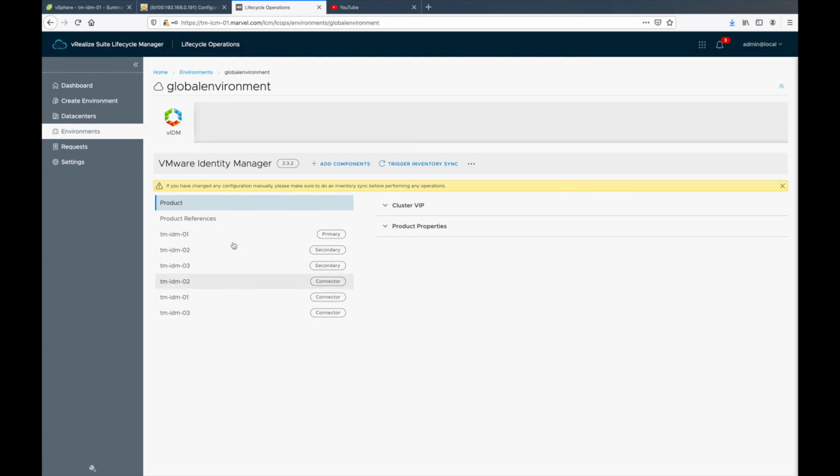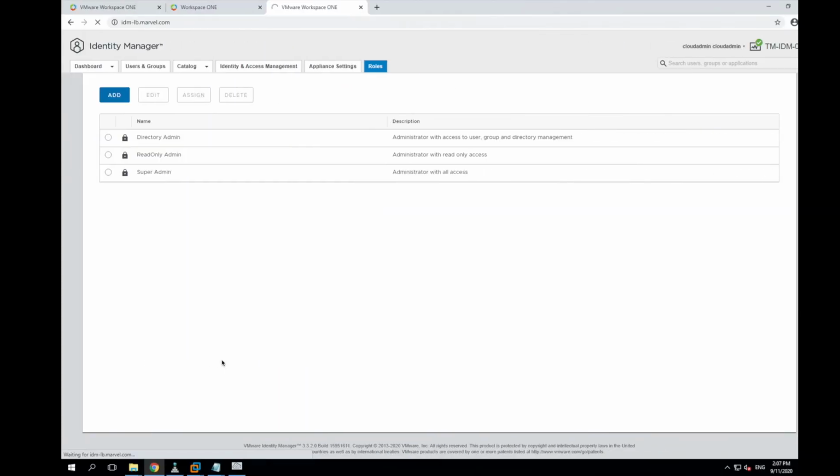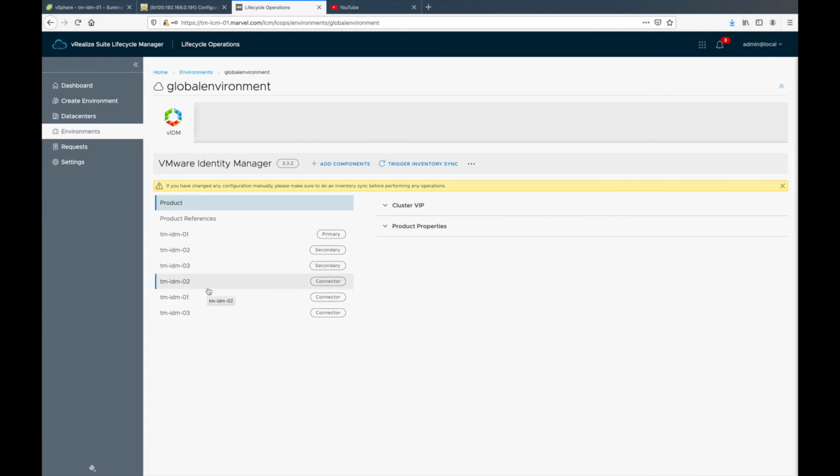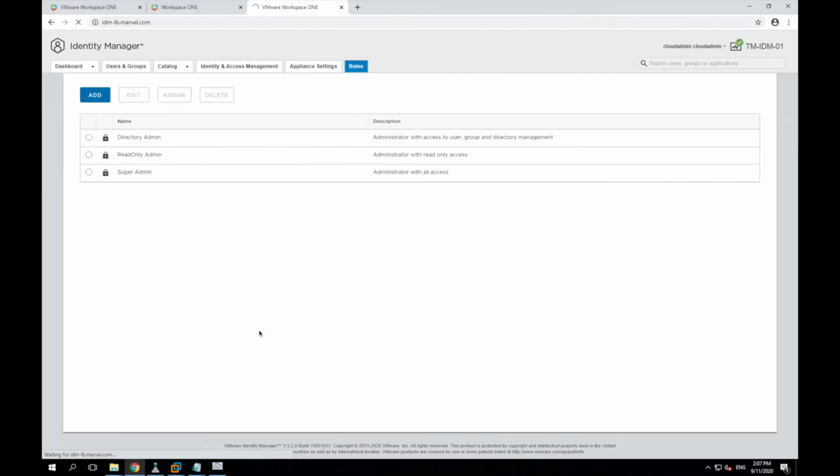So you can see if I go to my Lifecycle Manager, I have Identity Manager 1, 2, 3, all the configurations done, and these are the connectors. These are basically to integrate it. Now in the previous version you had only one connector, so if the connector was down, your integration with that particular Active Directory was down. Now you have multiple connectors with the latest release. You can make sure that my nodes are up.